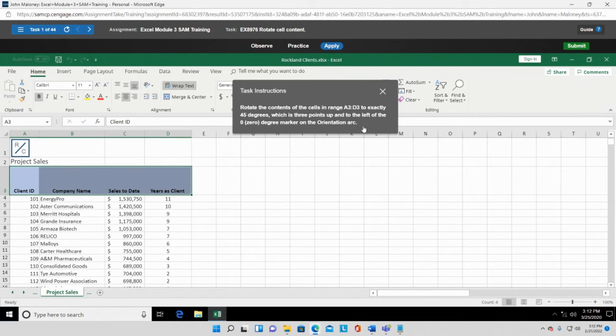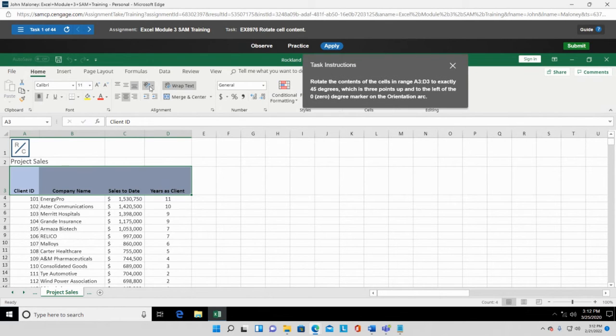Okay, so they're selected. Now they want me to rotate these, and that's from this orientation area. This thing here is orientation. Orientation 45 degrees actually is this. So if I click it, it should be right. But they're telling me to do it a manual way, so I'm guessing they won't count that right. So let me just see, just to verify.